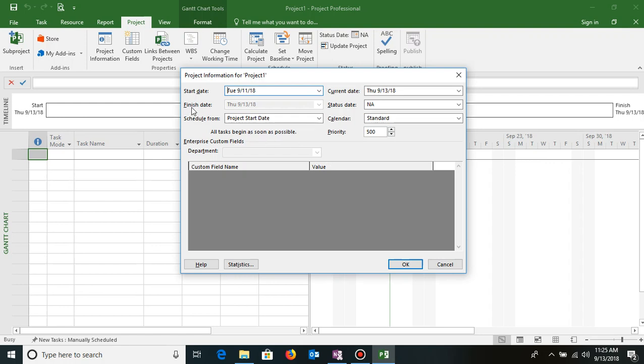However, if you see in this file, I cannot set the finish date. Finish date is disabled because it will be calculated by the project. If you now scroll down to the third option, it is called Schedule From. If I expand this drop down, it shows you can schedule from project start date or you can schedule from project finish date.